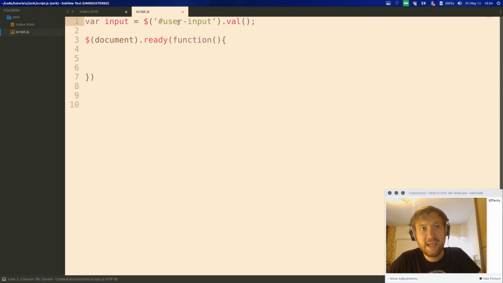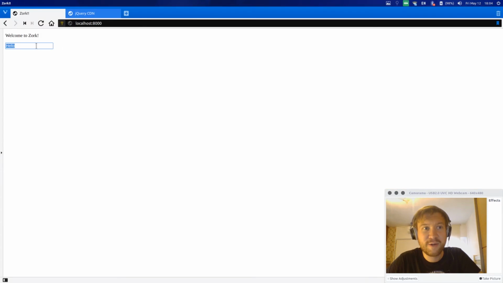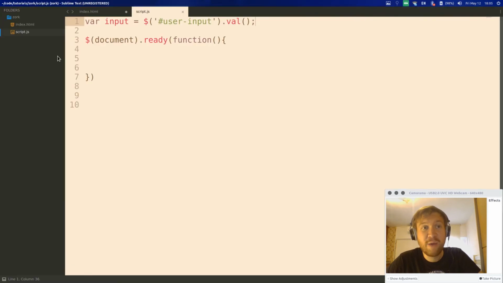Now, putting it here is going to be redundant, okay? Because if we just put input equals user input.val, this code will be run once. When it loads, it will run that. So it's always going to return what the value of the form was when the page loaded. So it's always going to return null. It's going to return nothing, right? So we don't want that. We want, when a user has entered something, to then get that value.